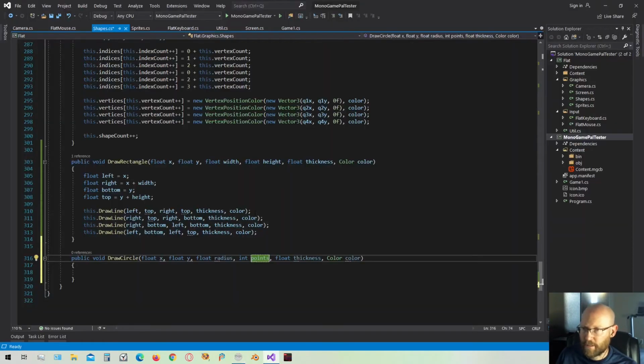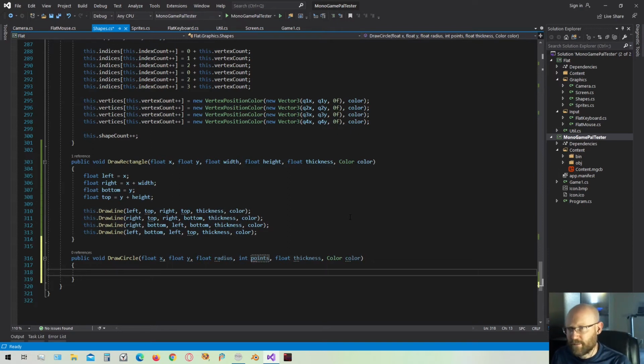Let's go back to our code. I do want to define a minimum and maximum for the number of points that we allow. So just in here, I'm going to say min points is going to be 3. If they do define the min points as 3, it'll actually look like a triangle, right? It'll just draw a triangle with 3 points. The max points is going to be 256.